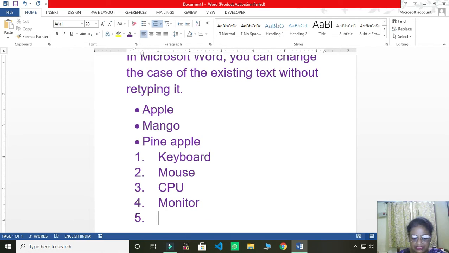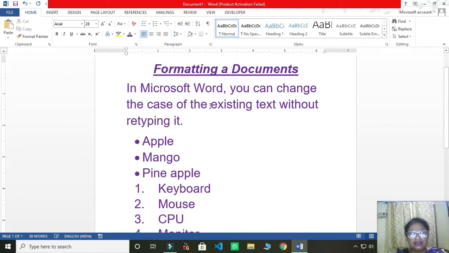Now children, as soon as I have pressed Enter, you see that number 5 has appeared. So to come out of this, press Enter once more. So you will come out of this list. Now this way children, I want to print this text.